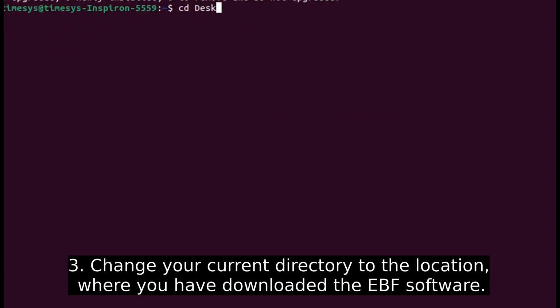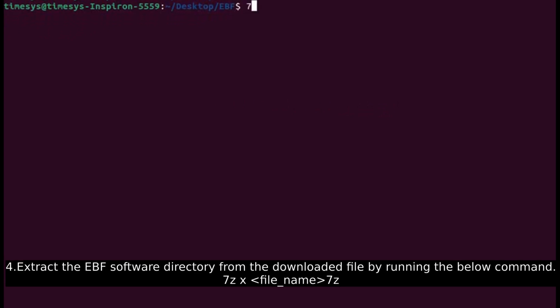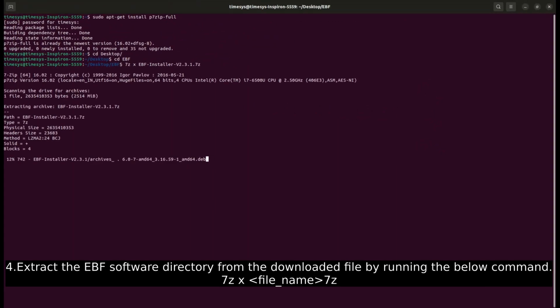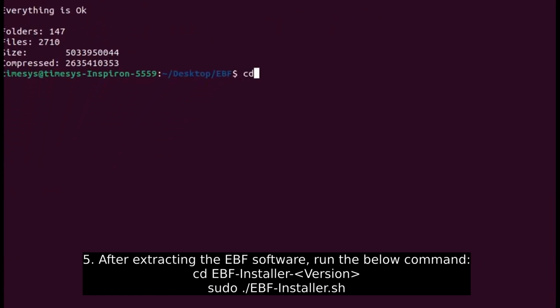Change your current directory to the location where you have downloaded the EBF software. Extract the EBF software directory from downloaded file by running this command. After extracting the EBF software, run the command on the screen.